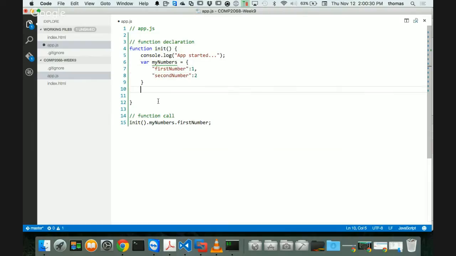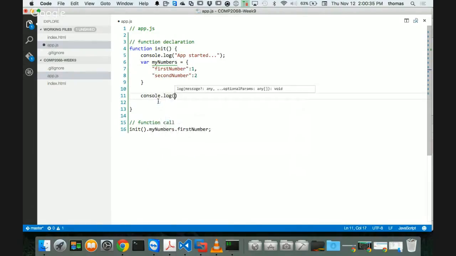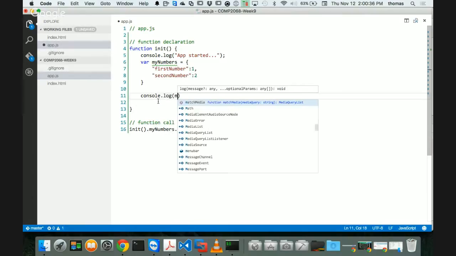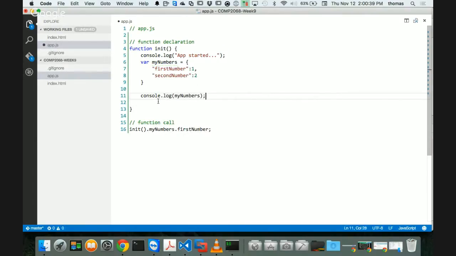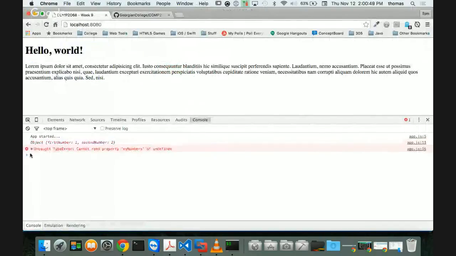Here's my numbers object. And in here I want to say console.log my numbers. That is accessible because it's inside the scope. So what is it going to pump out? It should pump out an object of first number and second number. Let's take a look and see what that does. So boom, I've got an object. App started. Here's my object, first number and second number. So it actually prints that out.